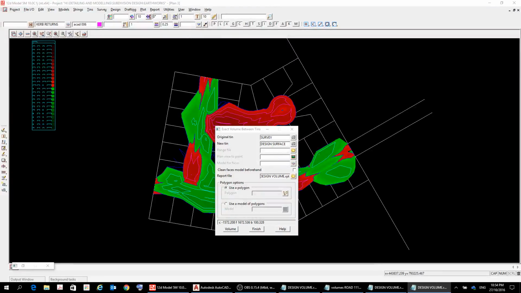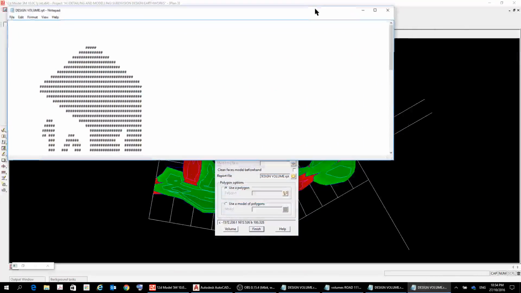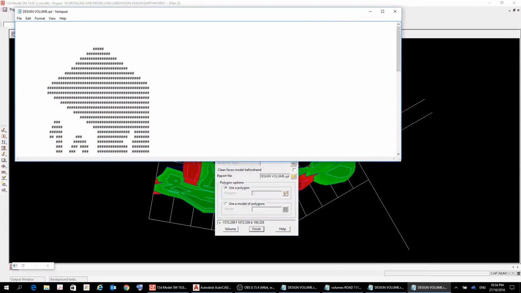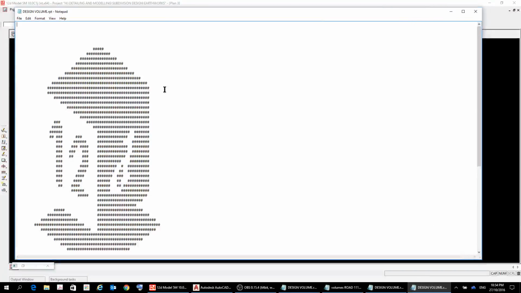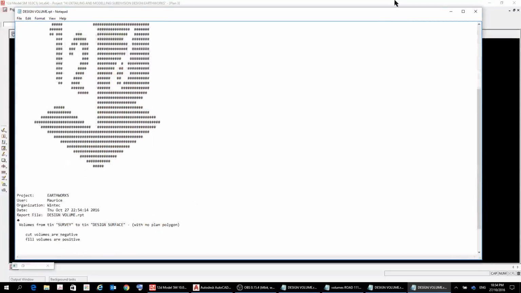Okay, but I don't seem to be. Oh, here it is, coming up here on my second screen. That's where I've missed it there. So yeah, gotta keep an eye out for these things. So here's our report, and that's just the report there.